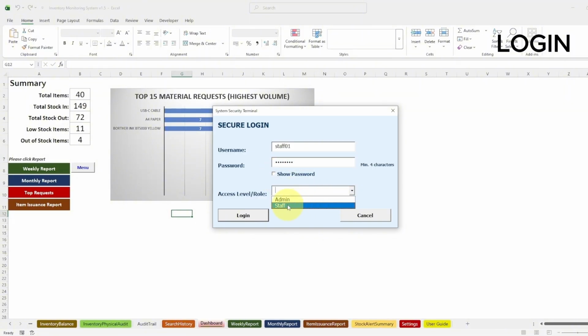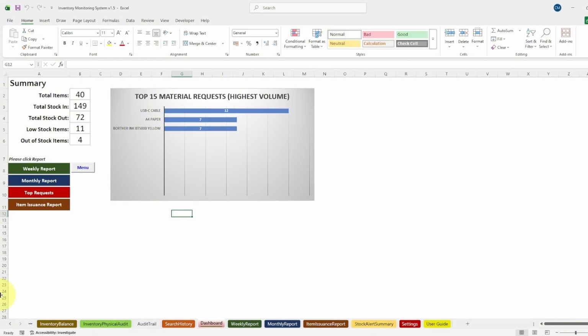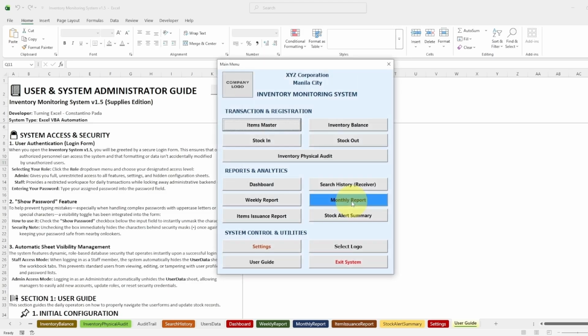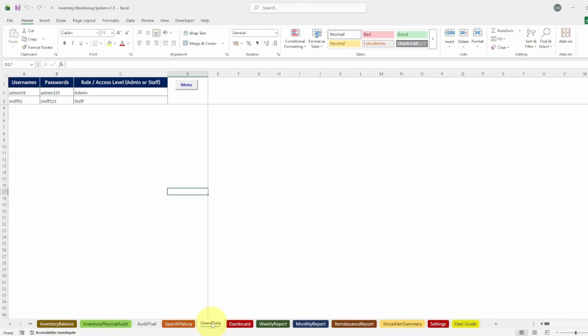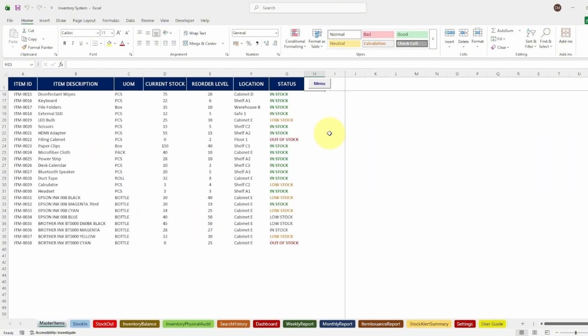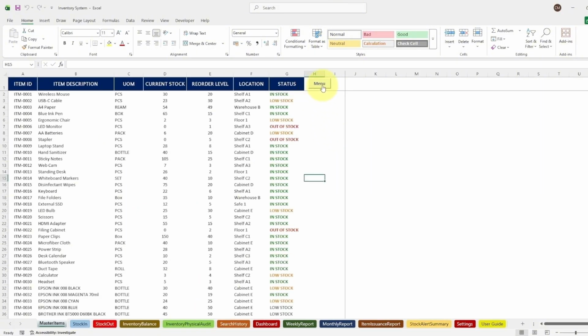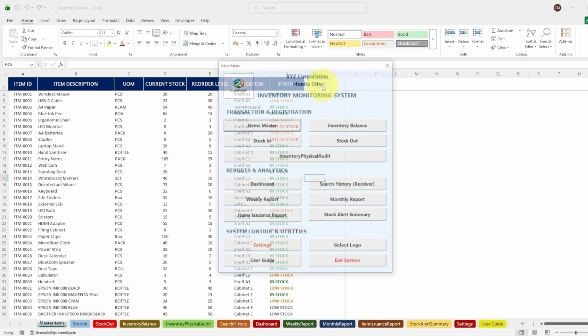Once logged in, the system automatically handles sheet security. If you log in as staff, the user's data sheet is immediately hidden to protect administrative credentials. But if you log in as admin, the system shows the user's data sheet so you can manage user profiles seamlessly.